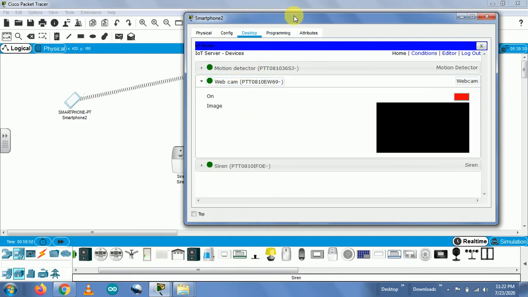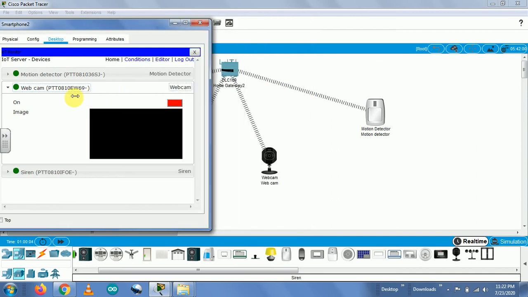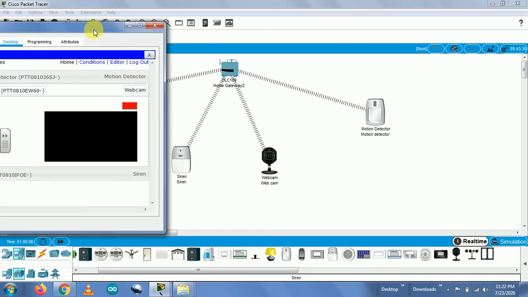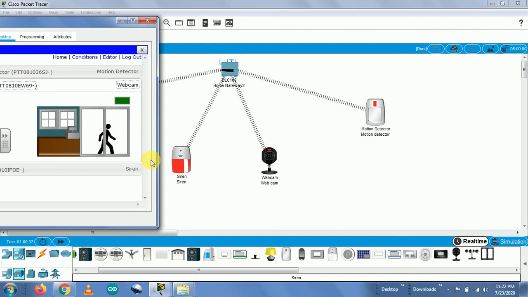I will be exploring the webcam because I need to monitor it here. Now see what happened. If I press the Alt button and move the mouse cursor onto the motion detector, automatically the camera will be turned on and the siren will be turned on, and you can observe the image of the camera here. Now I'll execute it by pressing the Alt key and mouse. Now see, the siren is on and the camera is also on.